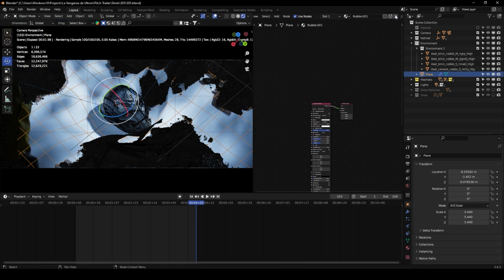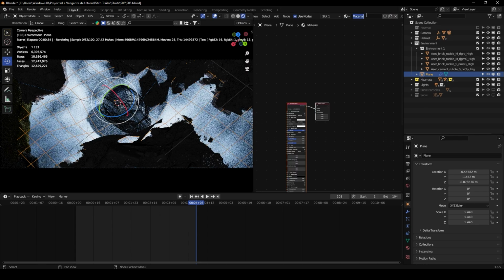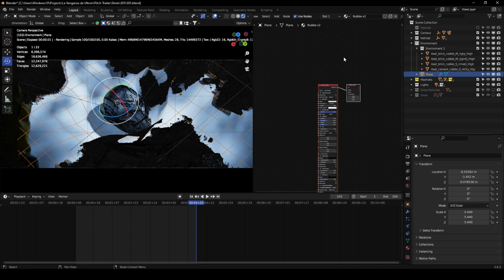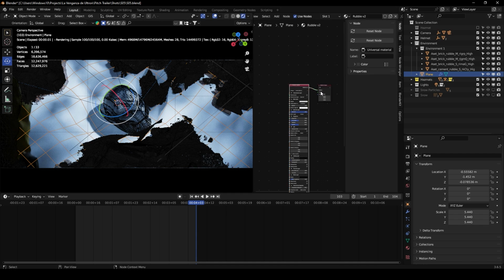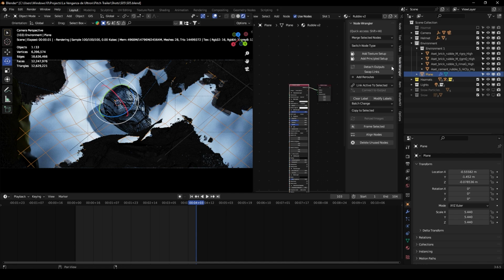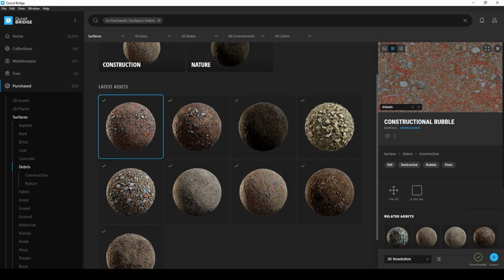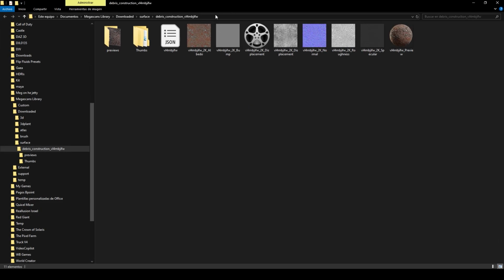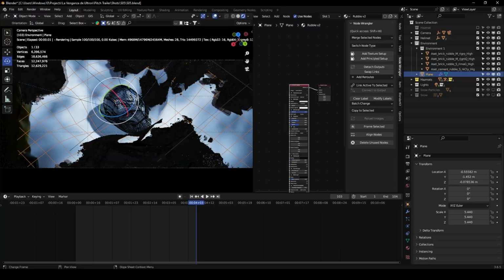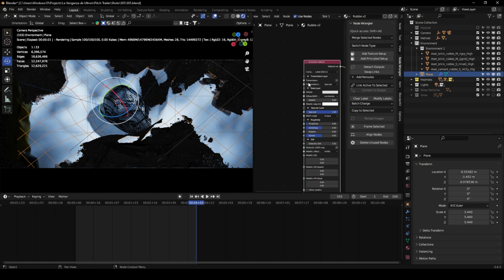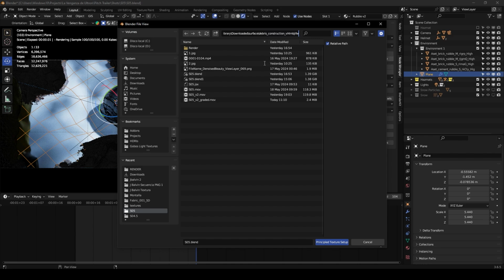and I'm going to create a new material. I'm going to call this rubble version 2, and I'm going to use my Octane Node Wrangler to add a preset setup. So I'm going to go to files and copy the path of these files. Then I'm going to return to Blender, click on the universal material, add principled setup.